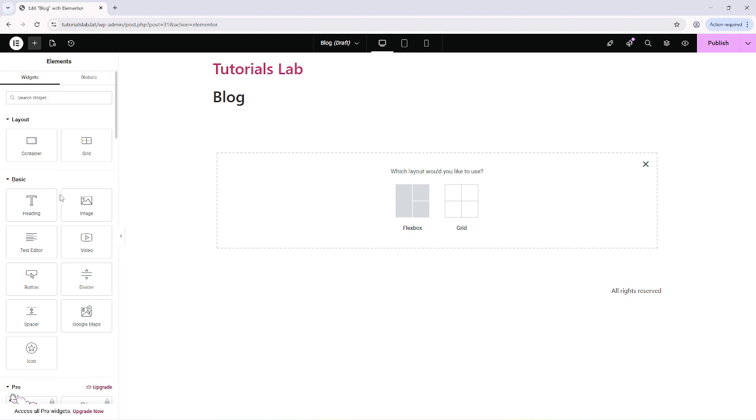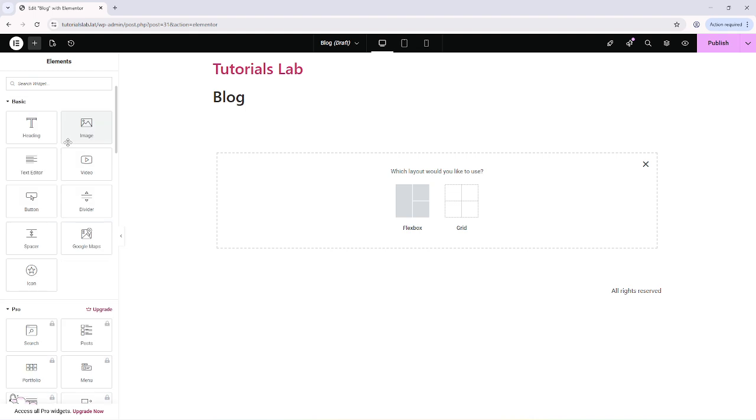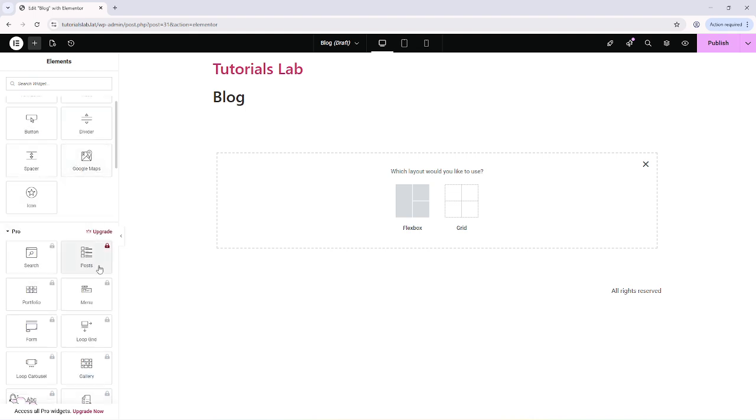Next, turn your attention to the left panel where you'll find a list of widgets. Scroll through or search for the Posts widget, then drag it onto the section you just created. This widget is specifically designed to pull in and display your blog posts automatically, giving you control over how they appear on the page.